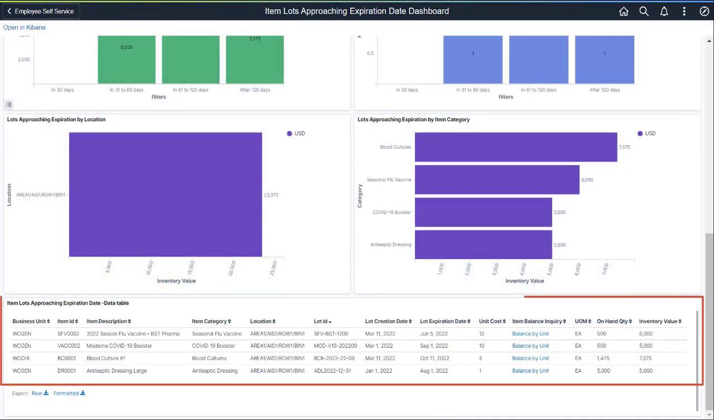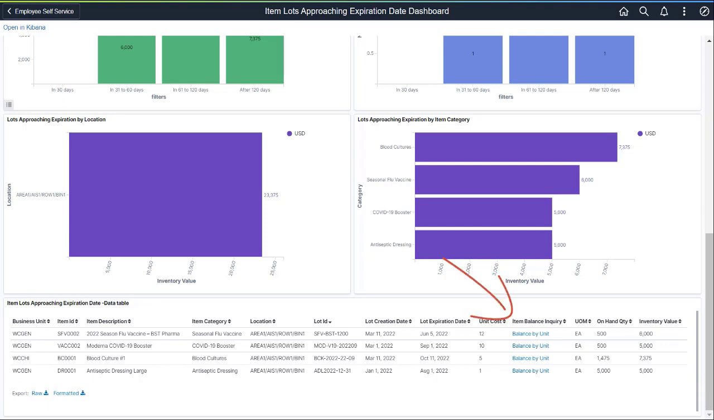The Item Lots Approaching Expiration Date data table displays a summary of all item lots approaching expiration that meet the filter criteria. Select the Balance by Unit link to view item balances.